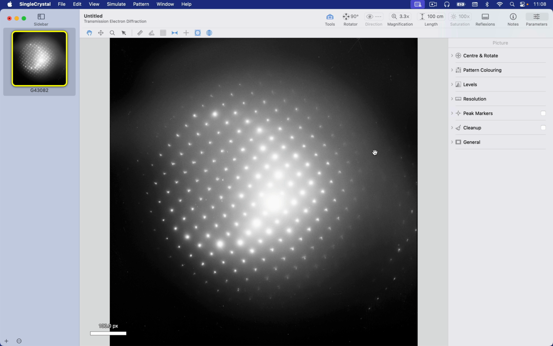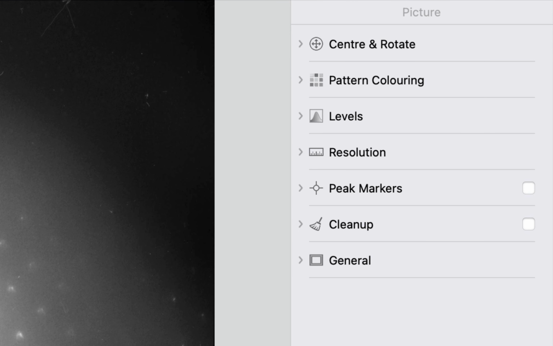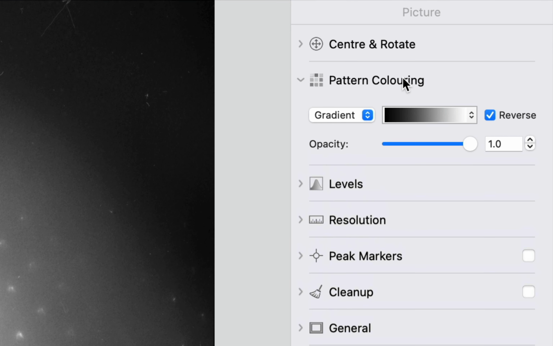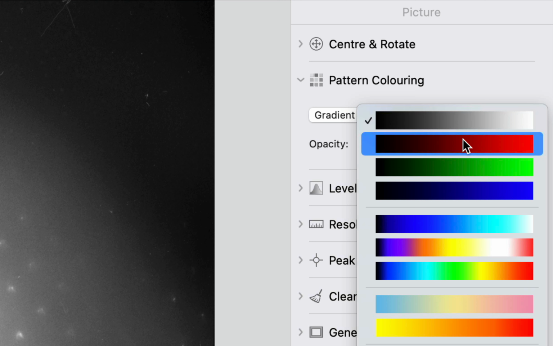For purposes of clarity, I'm going to colorize the pattern using the picture inspector here on the right to apply a color gradient. So let's go to the pattern coloring group and we'll click on one of the gradients. If you hover, you get the names of the gradients: ice, heat. I'm going to go for spectrum.